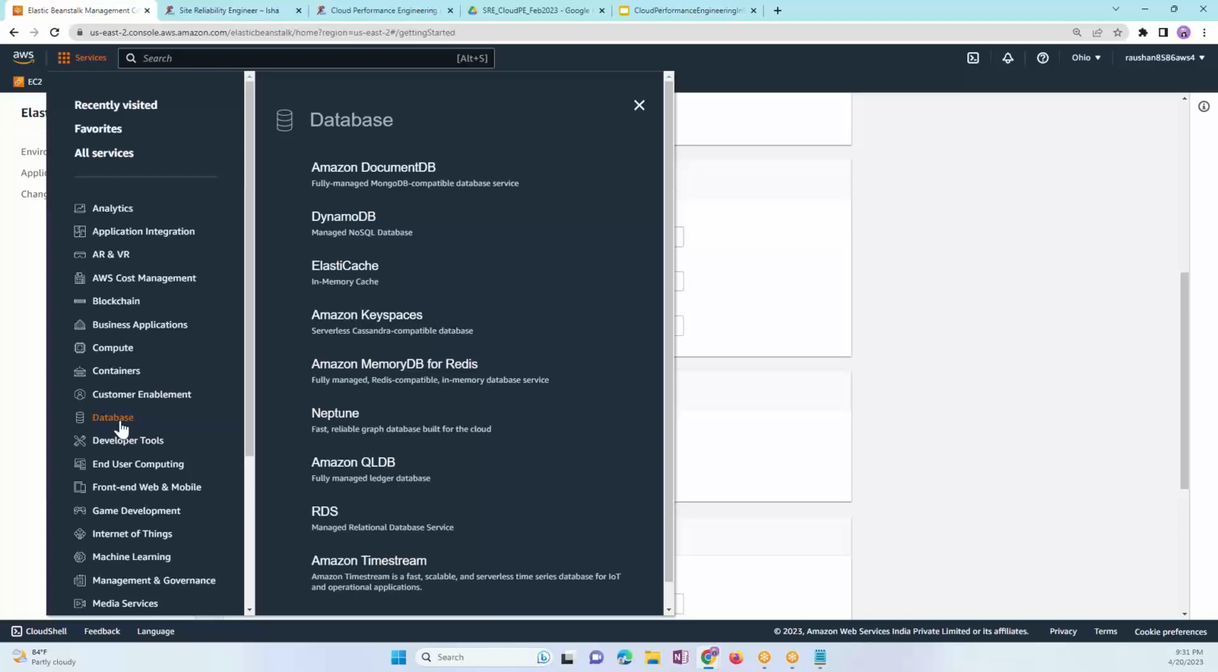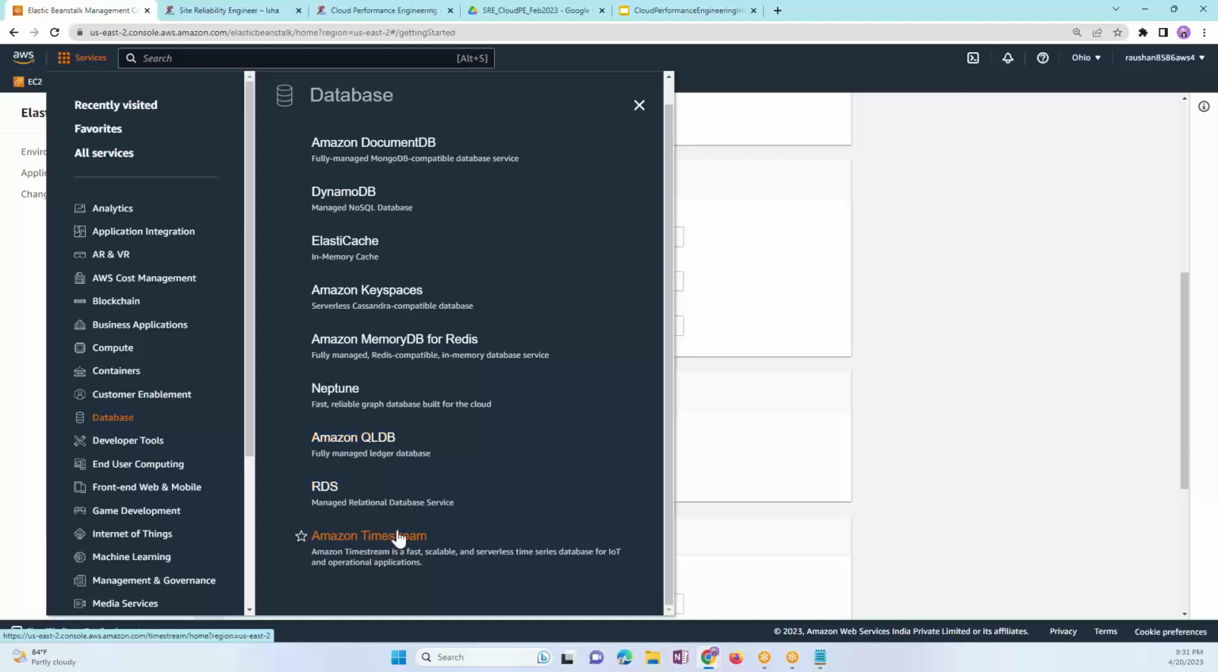Use a managed database. Just go to your RDS, relational database. We don't just have relational databases. You have non-relational databases as well. DocumentDB, like a Mongo database. You have so many databases. Timestream, like you use Influx, right? Influx is also a time series database. Use this Amazon Timestream.